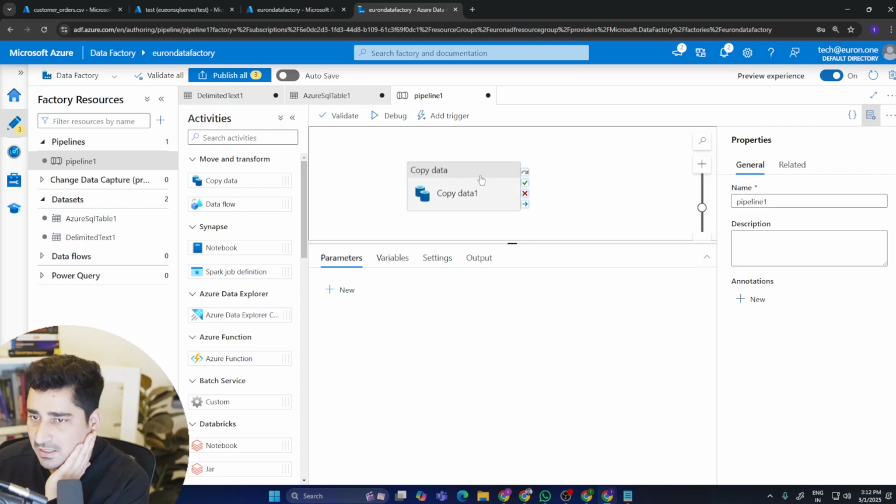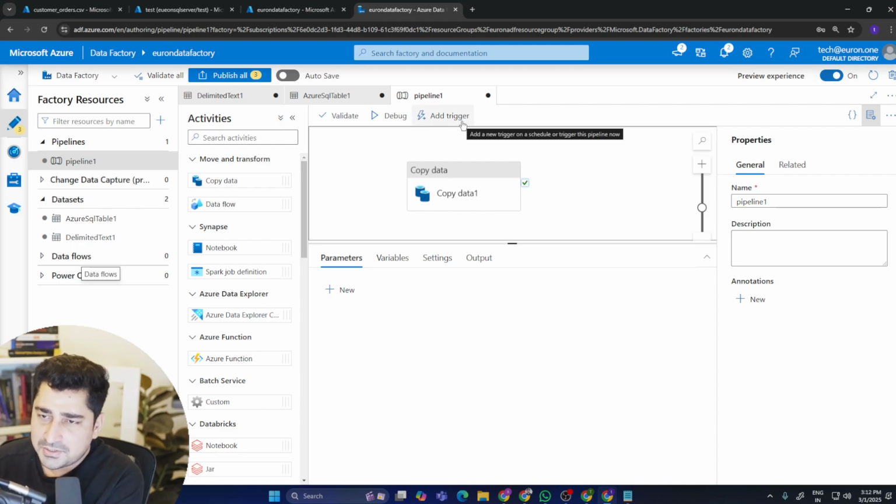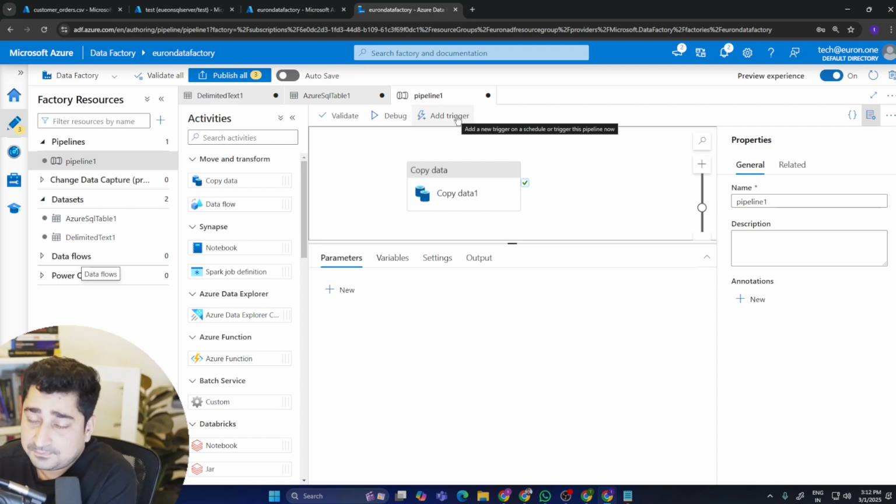As of now, this is not in production. Once I call publish, it is going to publish my data set, plus it is going to publish my activity, which is nothing but a pipeline. The pipeline activity, it is going to publish. But before that, there is something called trigger and debug. So I can even debug it, I can maybe test it.